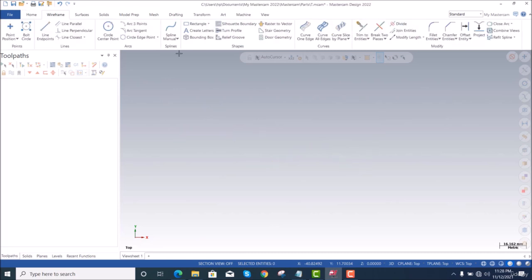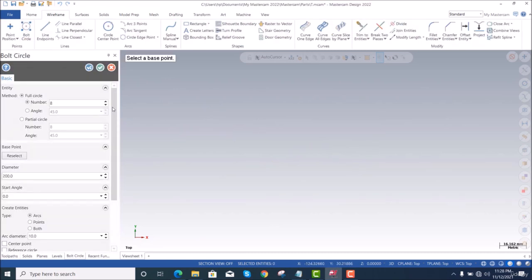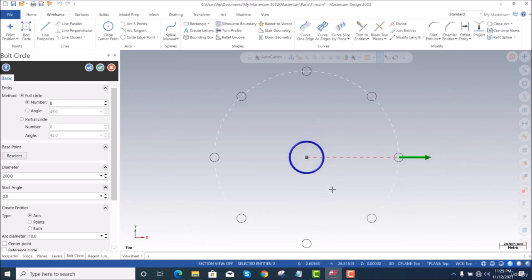So let's delete it, and the next function is bolt circle. First let's go with the full circle and number. By default the number is 8, so I will select any base point like this. Then I will press Alt plus F1 to fit into the screen. Here is the outer diameter, which in this case is 200. We can change it. Let's make it 150.